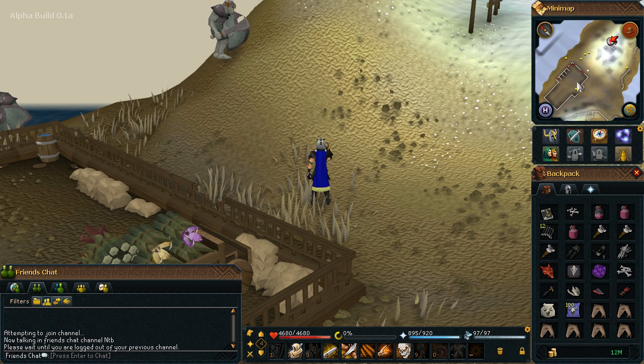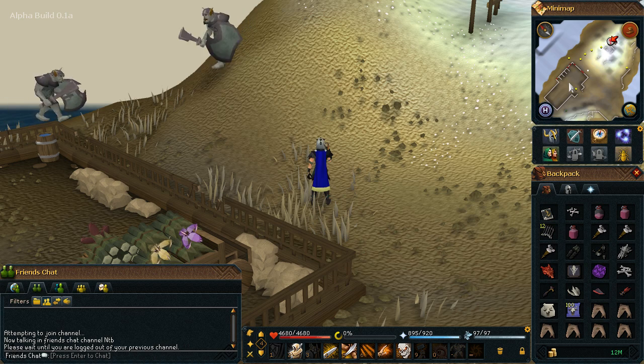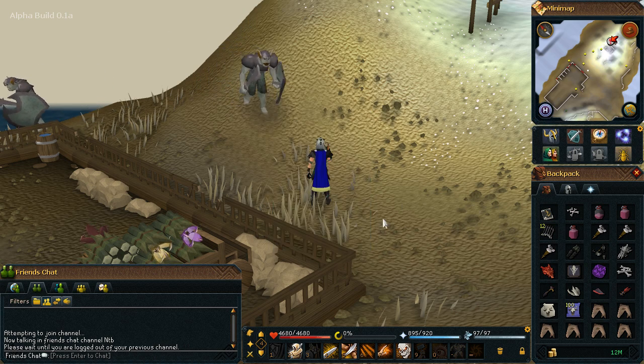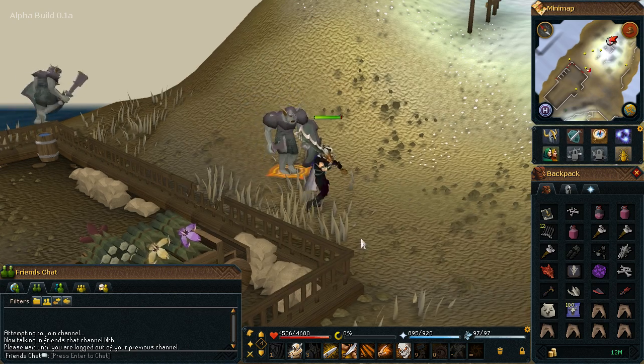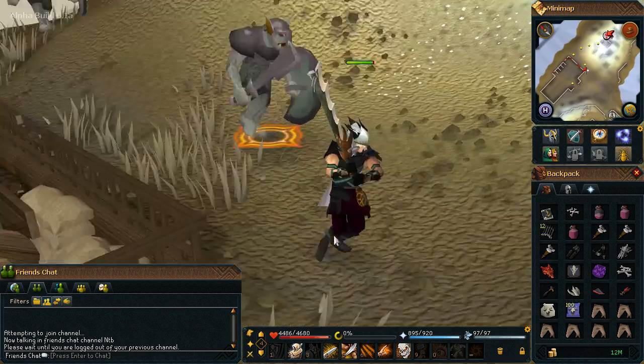Finally, they streamlined how you zoom in and zoom out, rather than going through all the interfaces, like going to the graphics option to change it. You can just use your scroll wheel on your mouse to zoom in or zoom out.